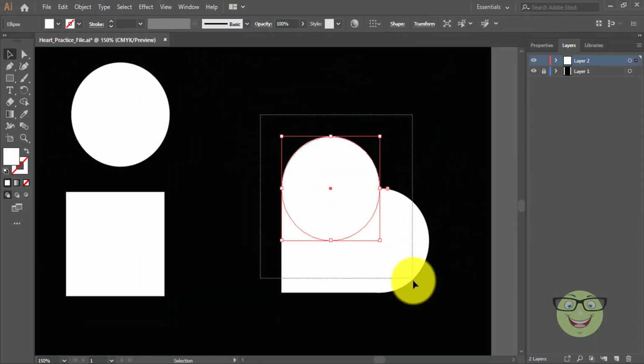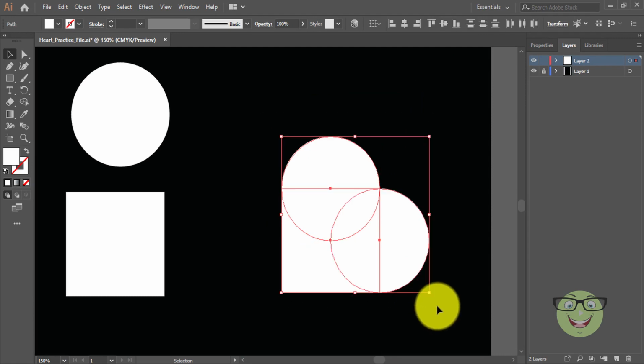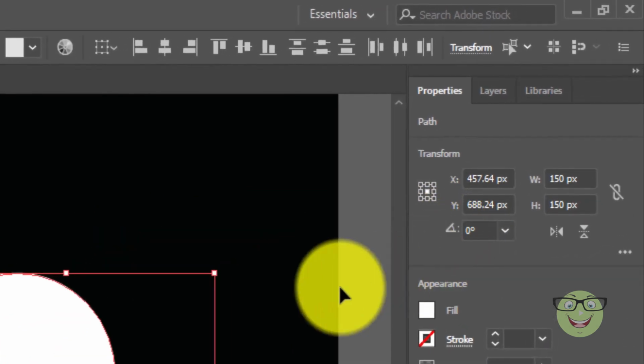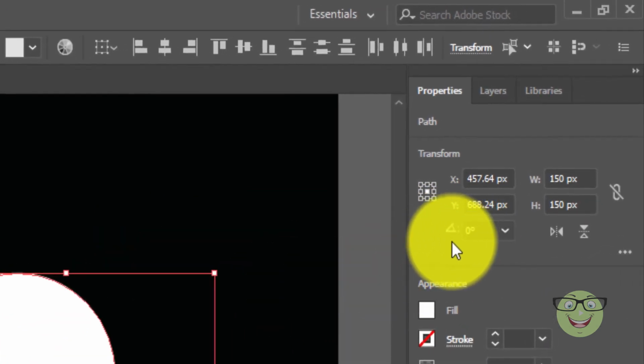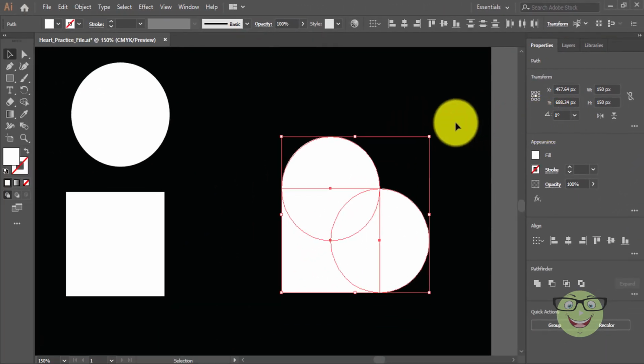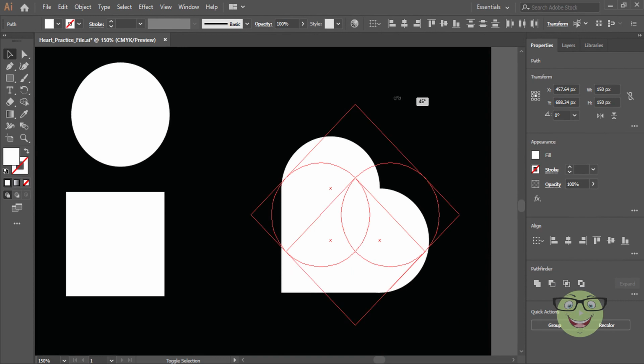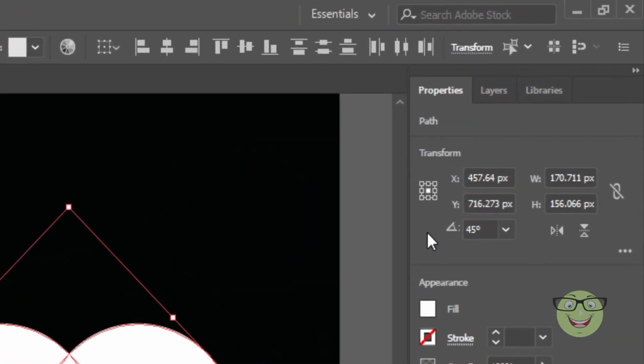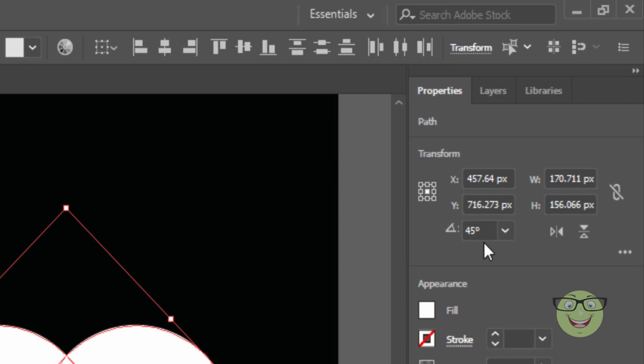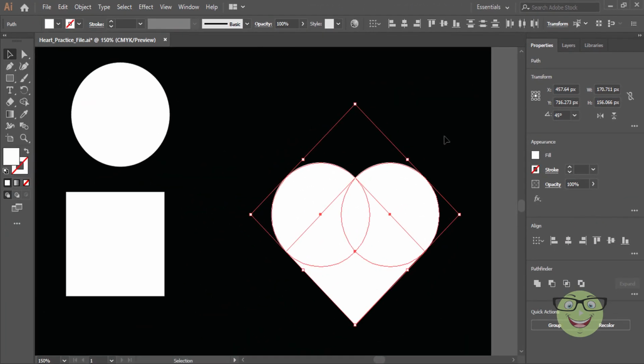Now select all shapes by dragging the arrow around the objects, or press shift and click the objects. Rotate 45 degrees like this. Make sure all shapes are selected.